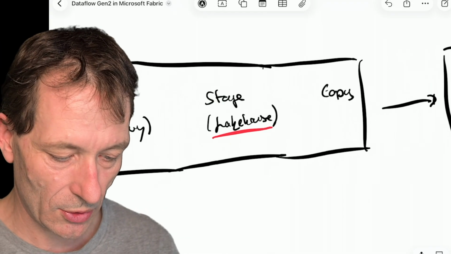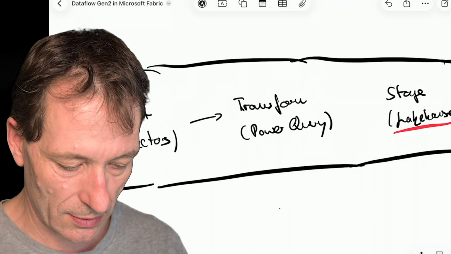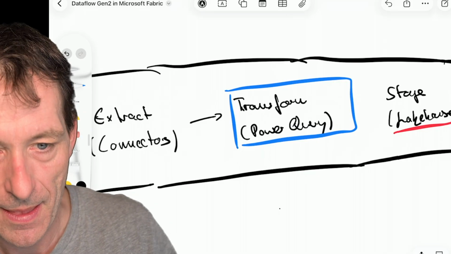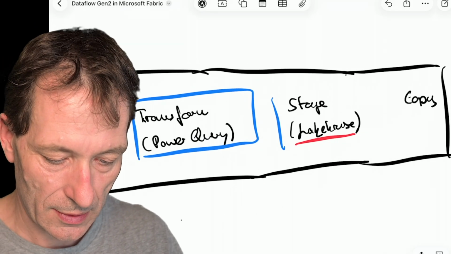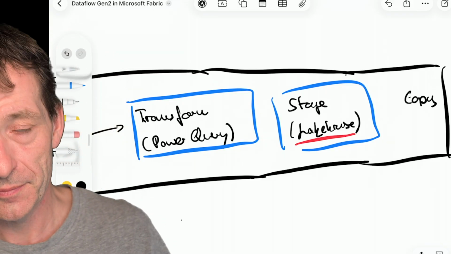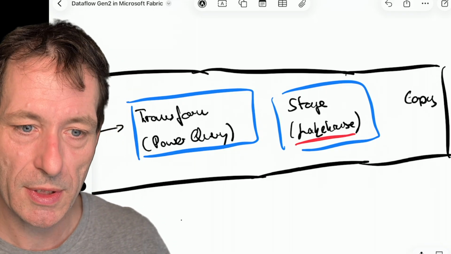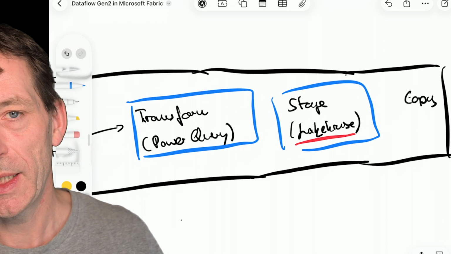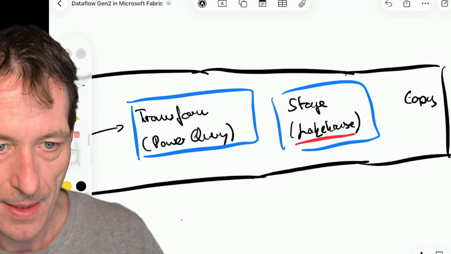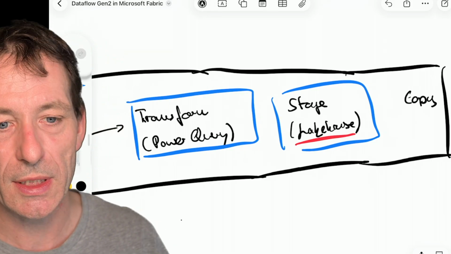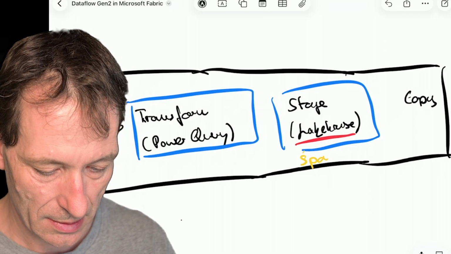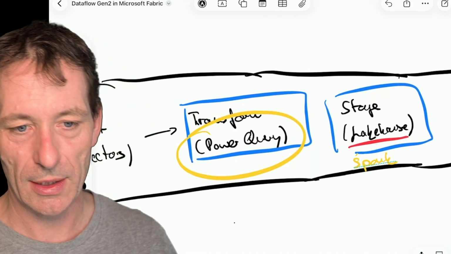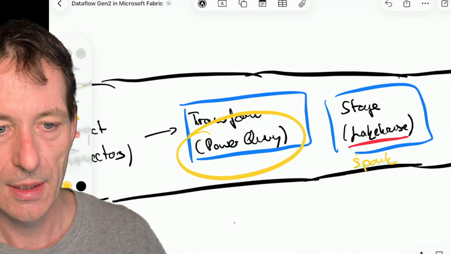Why this architecture? Because Power Query alone, the transformation language here, is not able to scale to terabytes. Adding the staging to the equation makes it possible to have Parquet files, to have speed, and still to use the power of Power Query. So this Lakehouse, the staging, is Spark based, right? This is Spark, and Spark is fast. And you still can use your familiar Power Query interface, which I think is really, really great.